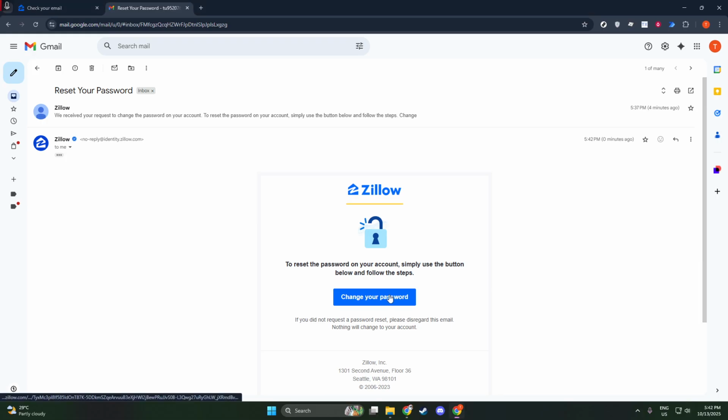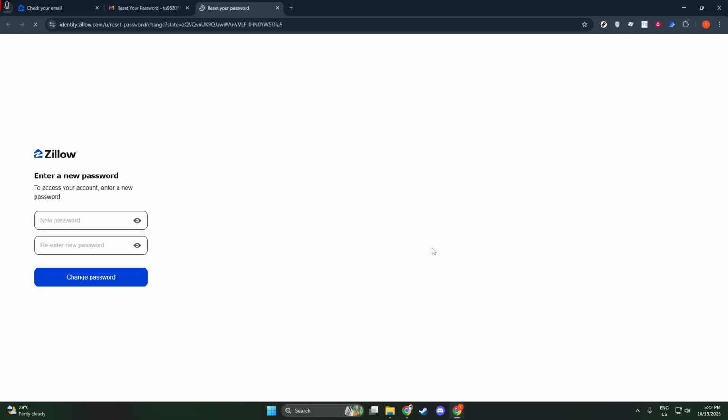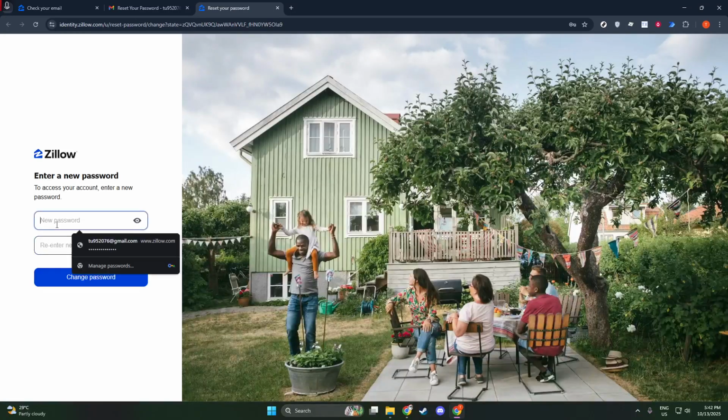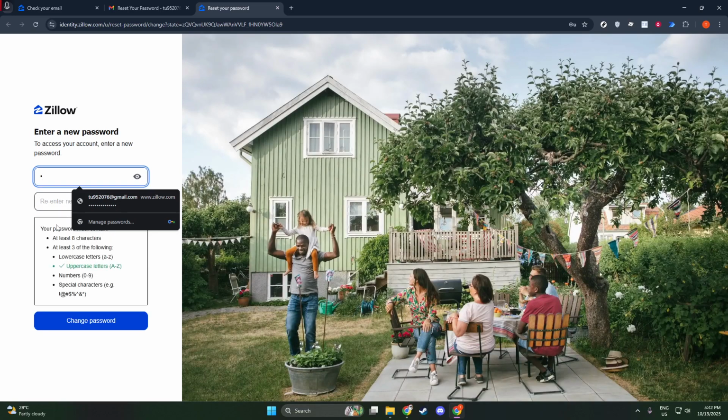You'll be prompted to enter a new password, and then you'll need to confirm it. Make sure your new password is strong, mixing upper and lower case letters, numbers, and special characters. This will help keep your account secure. You'll have to enter it twice to confirm that you haven't accidentally mistyped it.